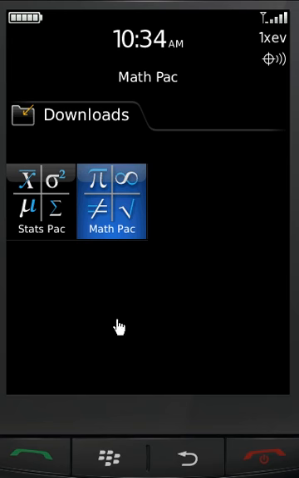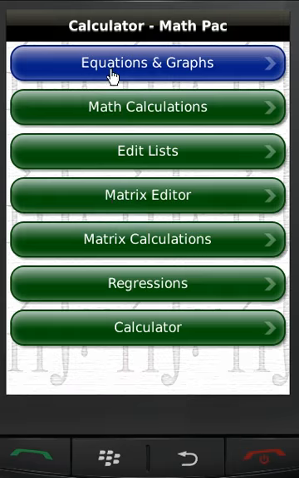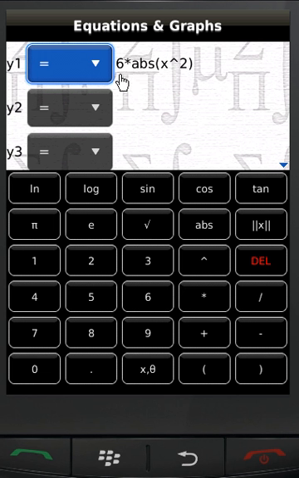Welcome to How to Graph an Expression and Evaluate an Expression. We begin by clicking on the Math menu icon, and this will bring us to the main Math menu. I'm going to select Equations and Graphs. You'll notice that I have already typed an expression in here, 6 times the absolute value of x squared.